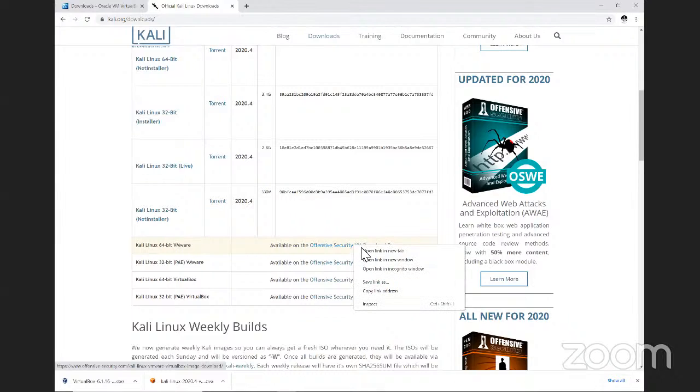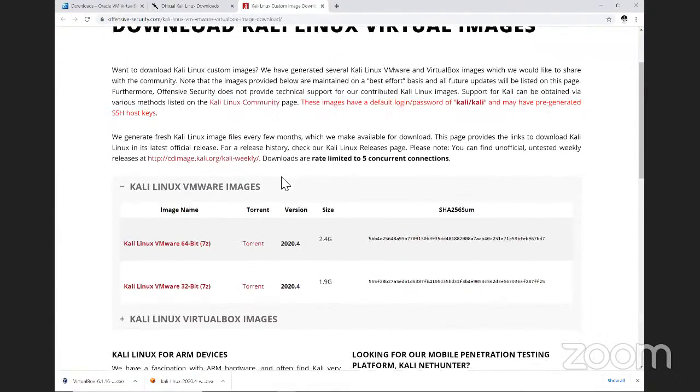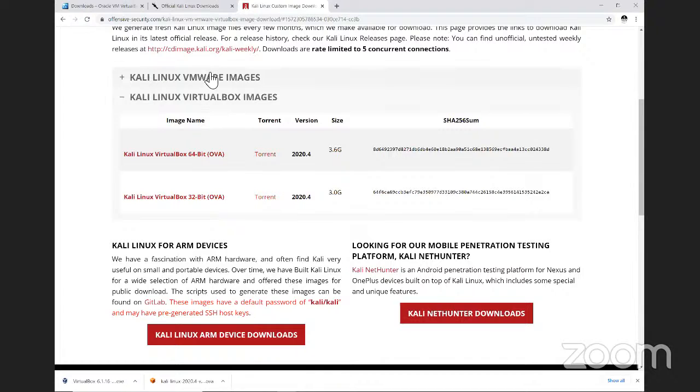Okay, if I select this, I'm going to open it up in a new tab. And then I'll see more options of Kali Linux to download. I don't want these right here, VMware images, because that's a different virtual manager. We want VirtualBox images. I actually like VMware better than VirtualBox, but VirtualBox is completely free. So I figured everybody might want to use a free one.